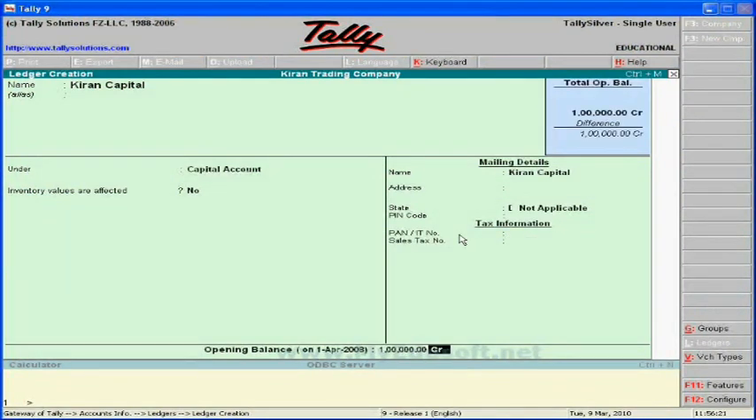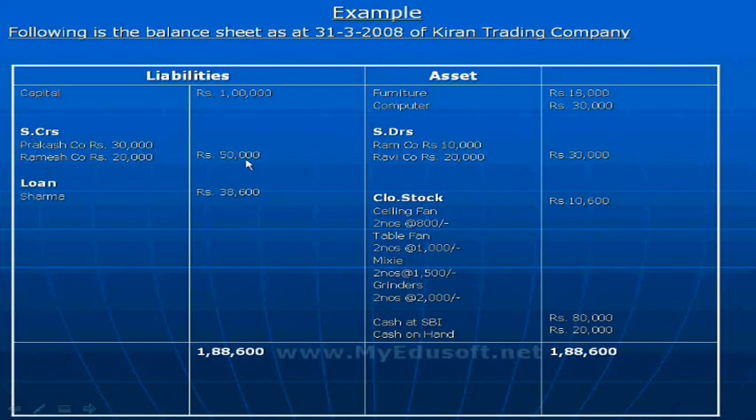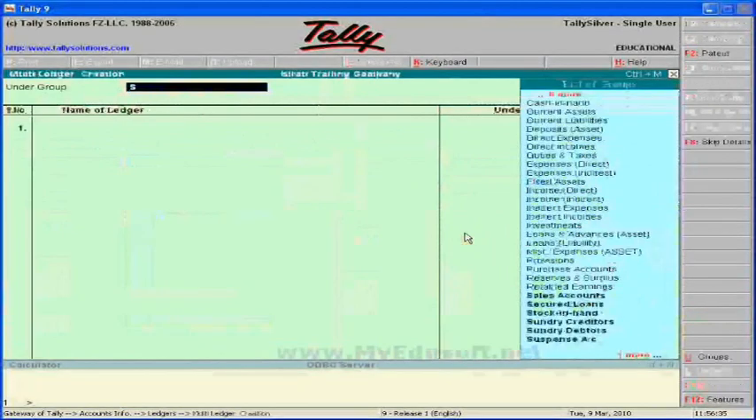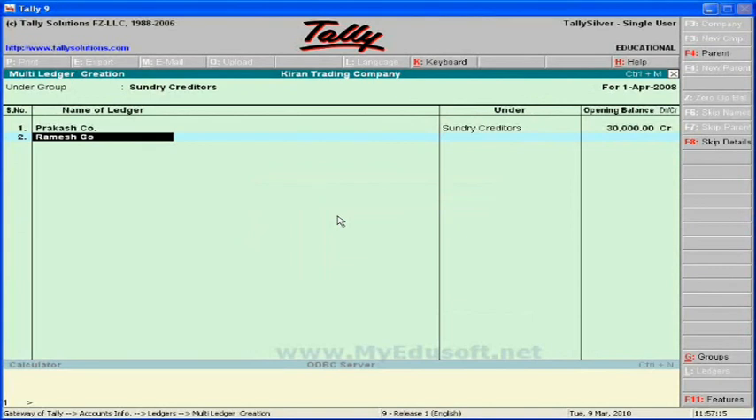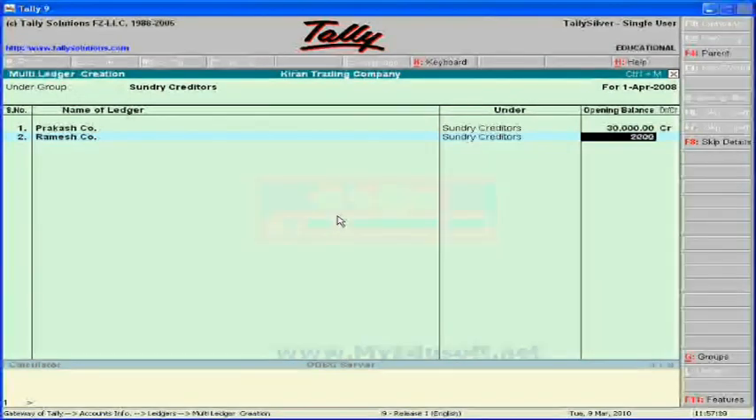We have two sundry creditors, so I am selecting multiple ledger creation. Here I am selecting sundry creditors. Name of the ledger is Prakash Co. and the amount is 30,000 rupees. Second one is Ramesh Co. and the amount is 20,000 rupees.